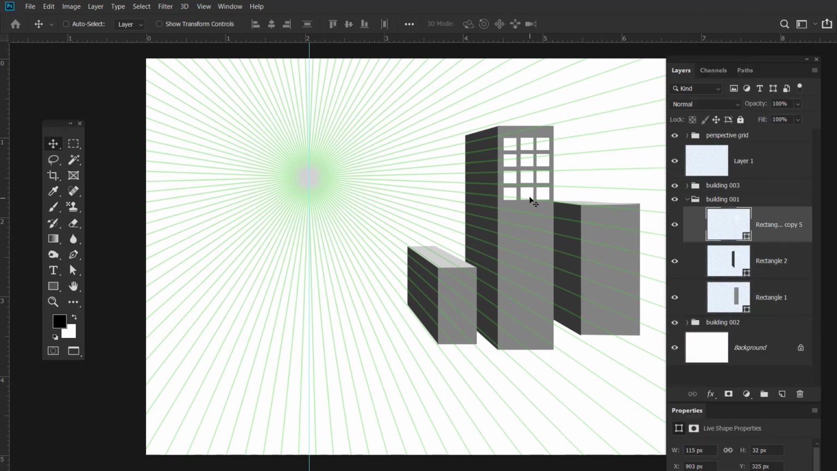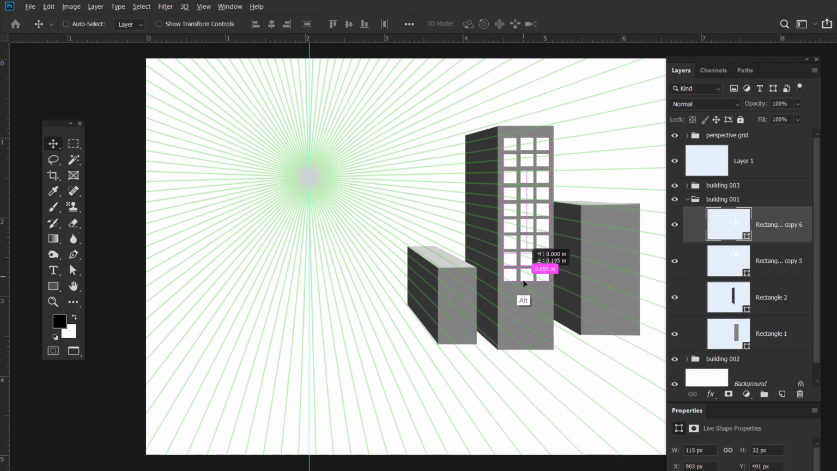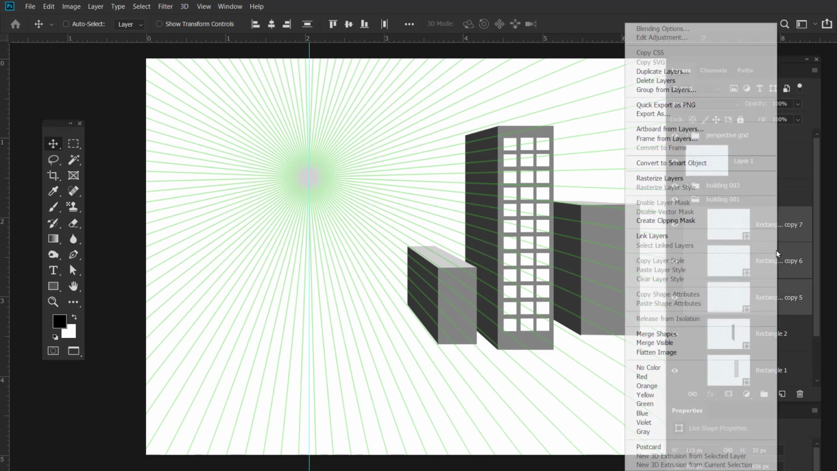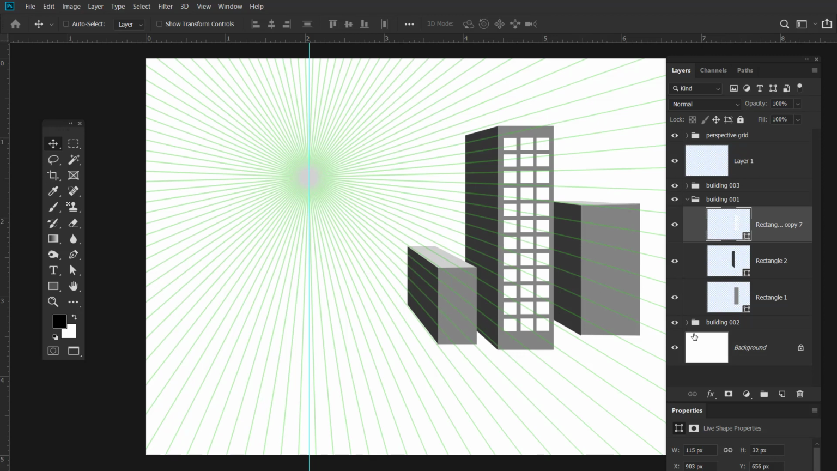Now do it again. Alt duplicates, Shift constrains it. One more, duplicate, done. Merge them. It's a fast process. See, those are your windows.